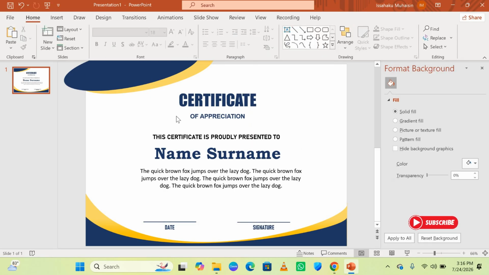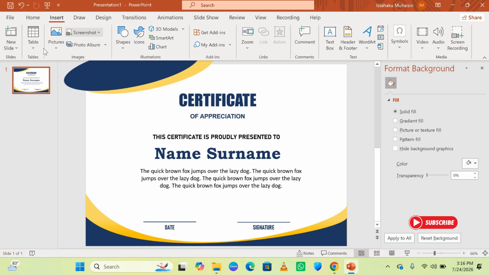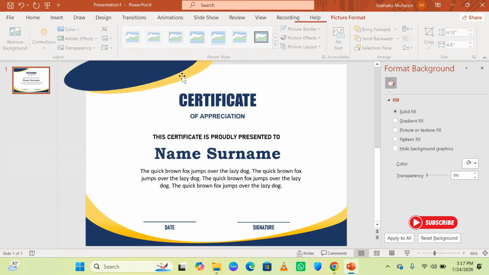Alright, so now there's one thing that we have to insert here. We have to insert a medal on this shape right here. I have the medal on my device. So when I click on the Insert tab, I'll go with Pictures and This Device. Like I said, it's in my device. So I'll click, and I have the medal here.